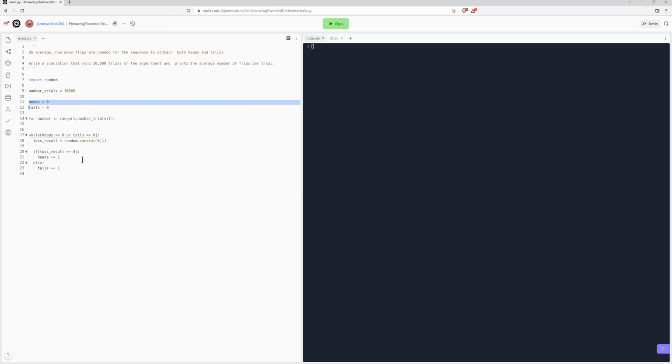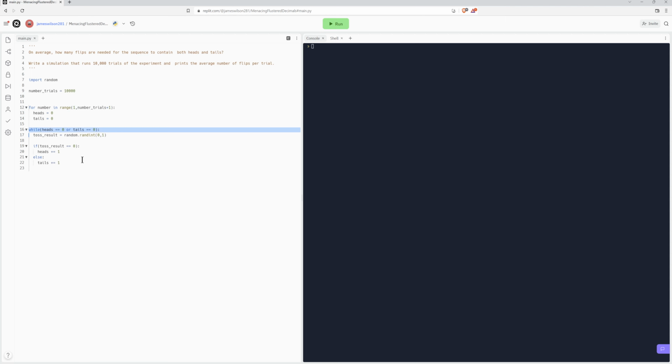So every time we're ready to start a new trial, we want to reset heads and tails. And then we want to execute this while loop again. So to put this inside the for loop, I'm just going to indent everything, because everything indented here is going to be run inside the for loop.